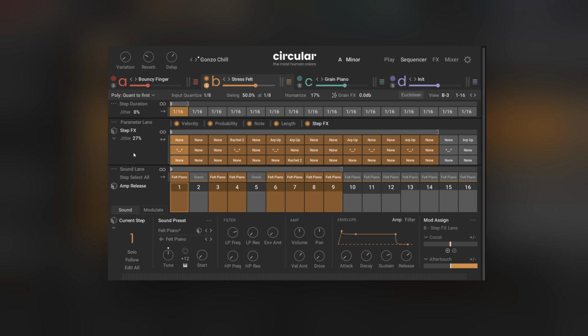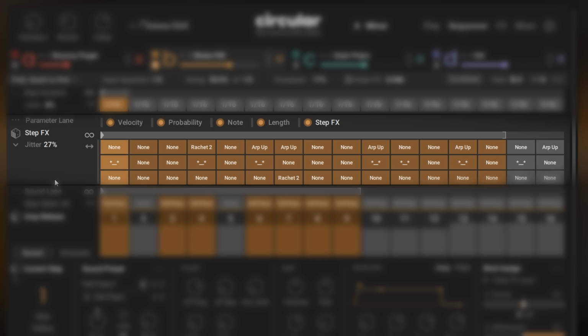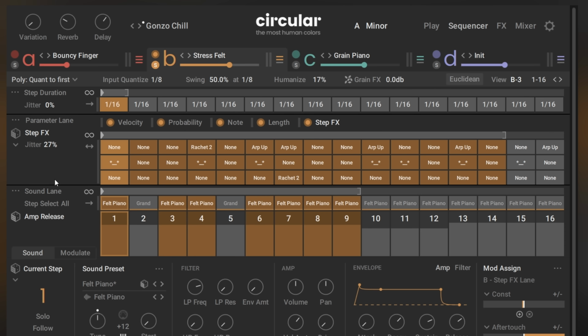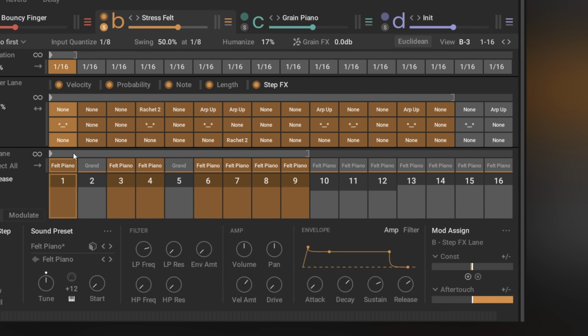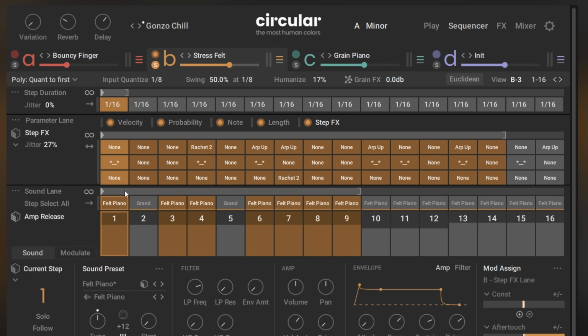Step effects are incredibly powerful. These step effects are individual effects applied to each step when played back, and there are up to 3 different step effects available for each step. You can use any modulation source in the Mod Assign section in the lower right to determine which of these 3 step effect slots is applied to the current step.